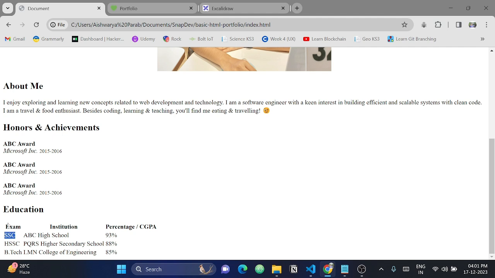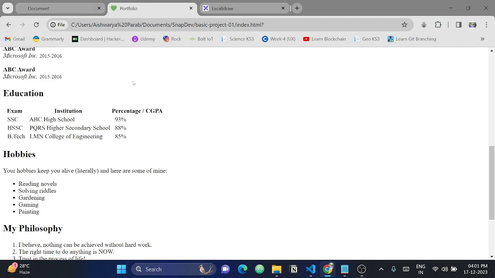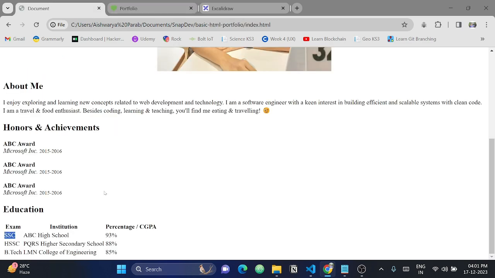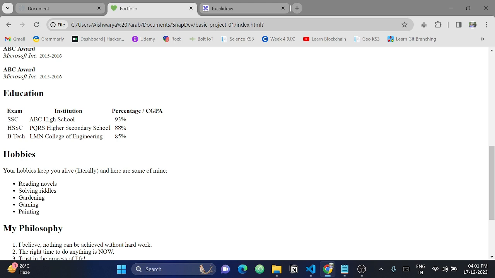Okay, SSE starting right before the exam doesn't look good, but in this case SSE has some space. By default, this is how the table was. But in this case, there's a space before SSE. Similarly, there's a space before ABC, PQRS and LMN. That's why it looks good. There's also a space before 93, 88 and 85%.